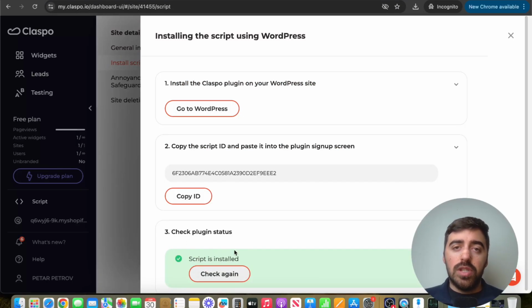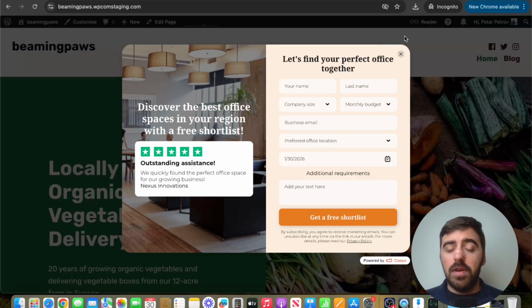Once you get this green message down here, you can go to your WordPress website and check if the pop-up form is showing and functioning as intended. And as you can see, I'm currently on my website, and here is my pop-up form. It looks super nice and clean, and it's also fully interactive, as you can see. And that's about it. That's how to add a pop-up form in WordPress.